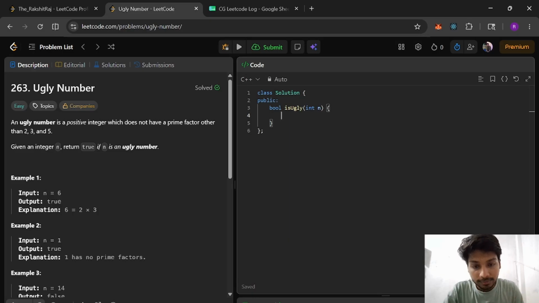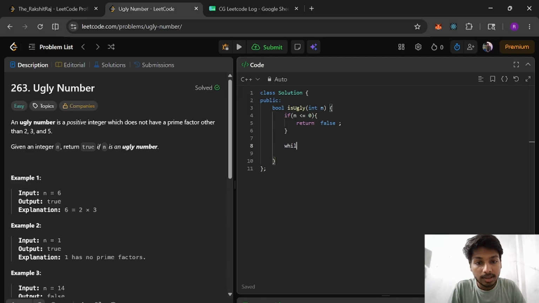First of all, we'll have an if condition in which we'll write if n is less than or equal to 0. In this case we'll return false. Then now we'll have a while condition in which we'll check if the number is divisible by 2, if it is, then we'll divide it by 2.